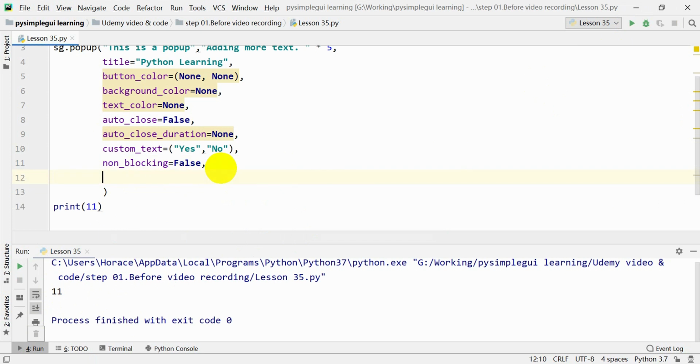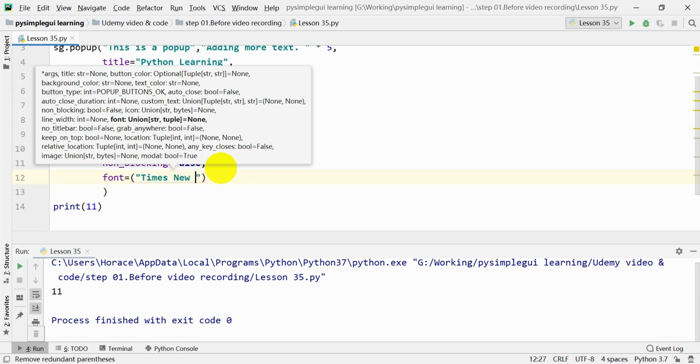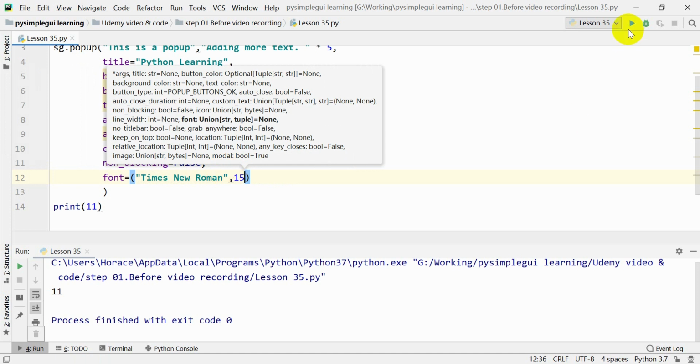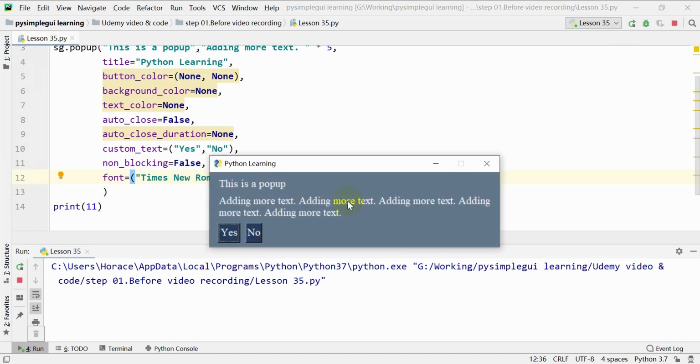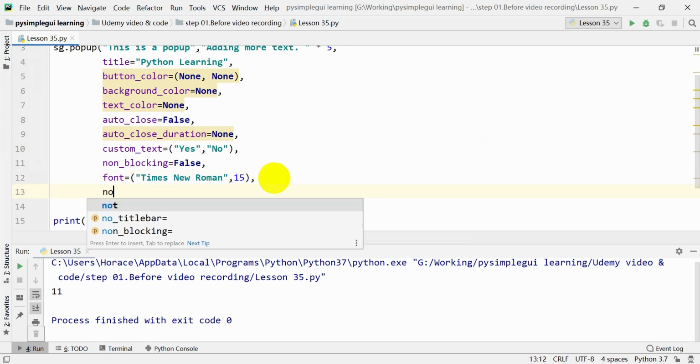Alright, after non-blocking, we have font. So font, like before, is the font type and then font size. Let's say Times New Roman, font size 15, and now the text is a bit bigger and it's Times New Roman now.